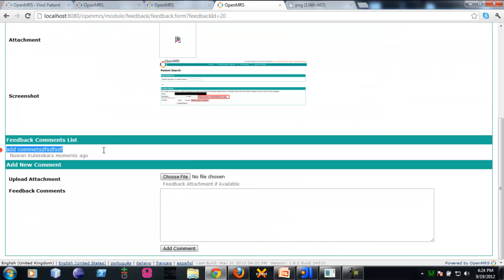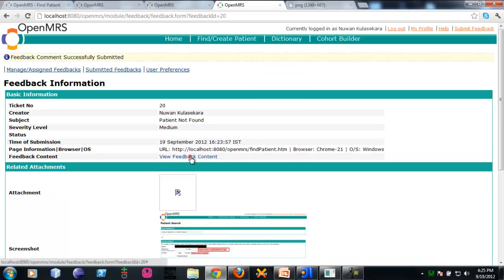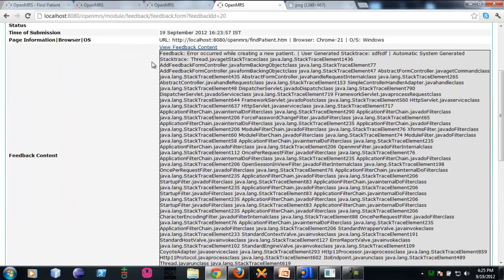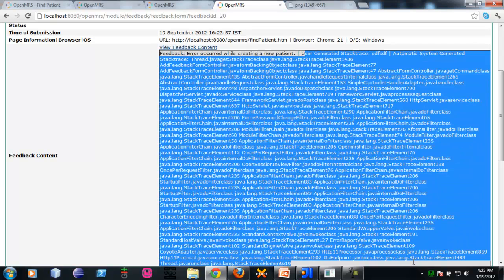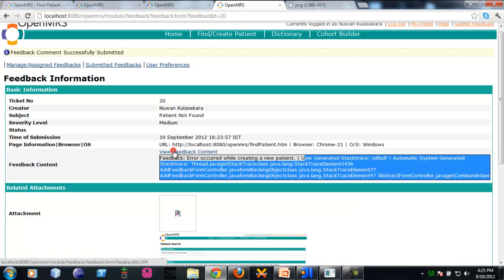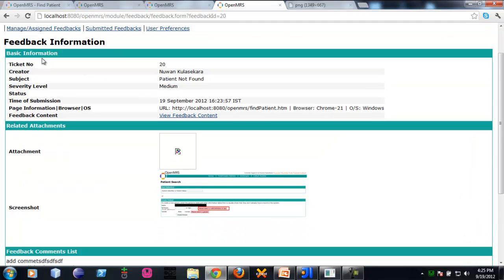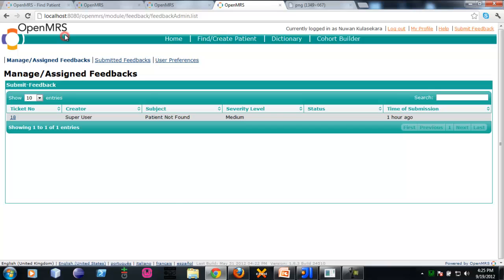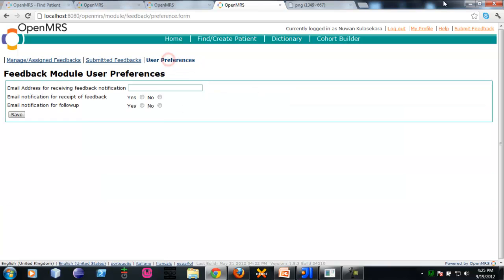After that it will be shown in here. One called Sakura a moment ago. As well, you can attach as well. You can view the feedback content. This is a feedback and this is the user rendered trace, and like that. And in here you will be able to see the assigned feedbacks. So just now these are assigned to one called Sakura.